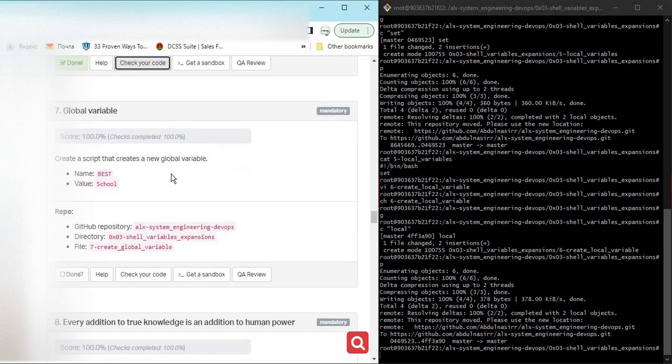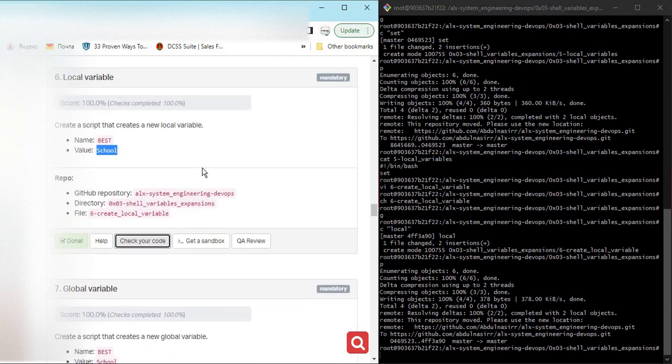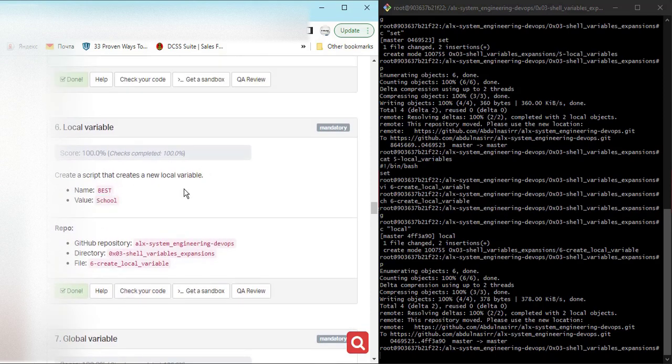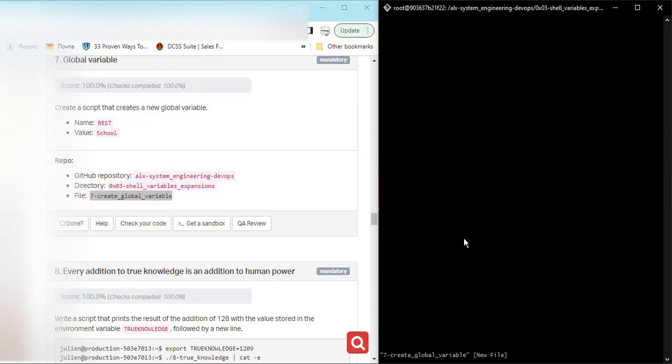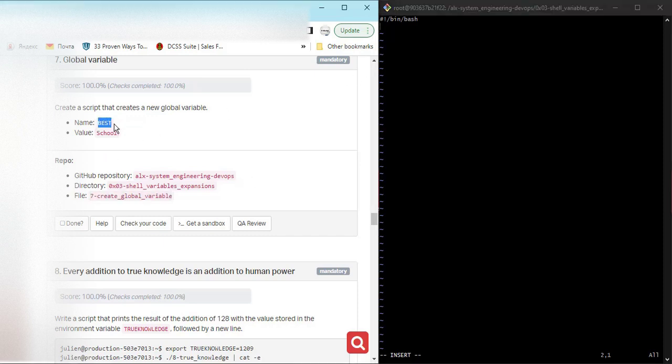The next task asks us to create a new global variable. In the above task we created a local variable, while here we are creating a global variable. So let's see the differences in how to create local and global variables. So let me open the file first here. So vi, then the file name, right? So the script, /bash, right?